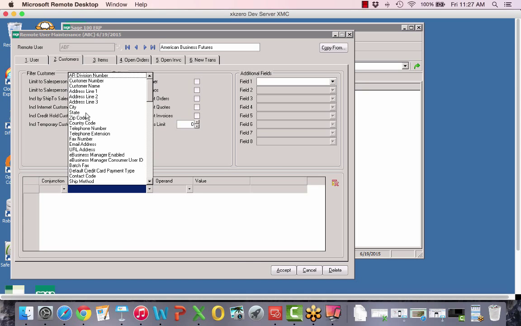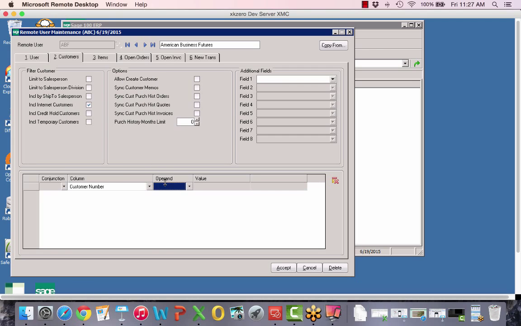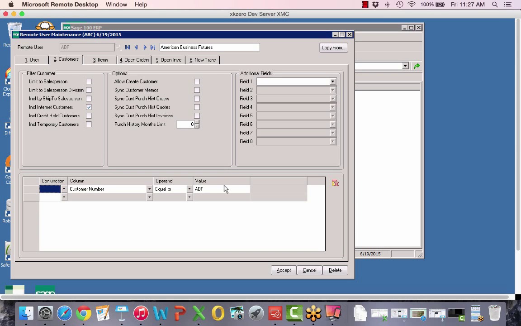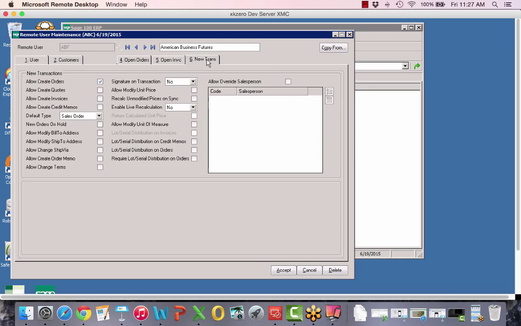We'll come back a little bit later on this, but you'll see here when I filter my customers that I'm able to go in and indicate customer number equal to, and I happen to know that ABF's customer number is ABF. So I'm going to go ahead and set them up as a customer. And I want to make sure that they've got permissions for some inventory items, and they do.